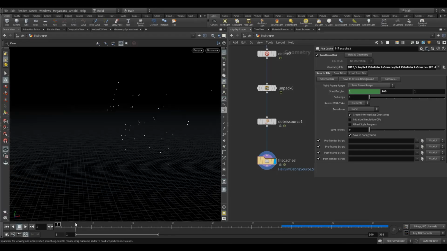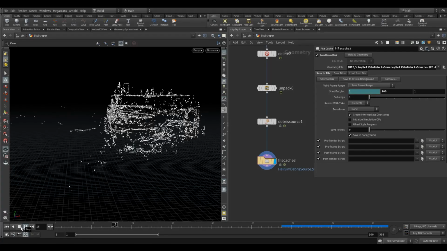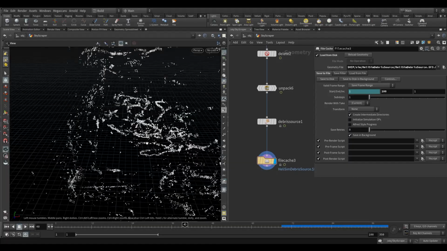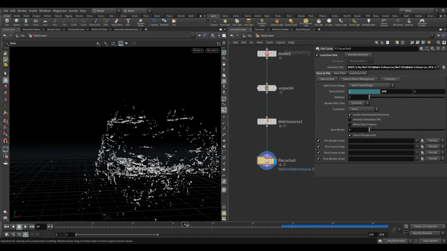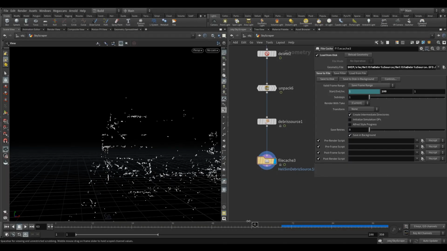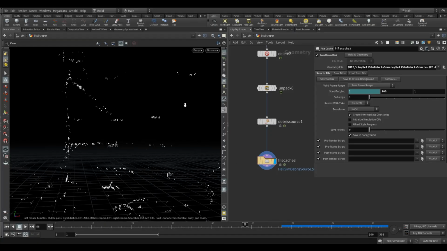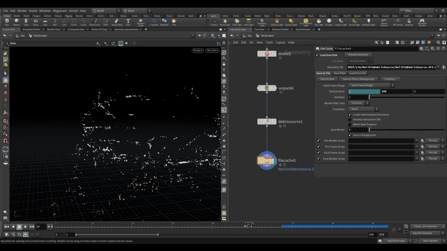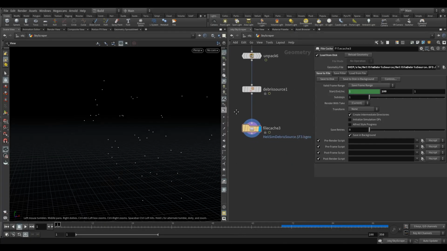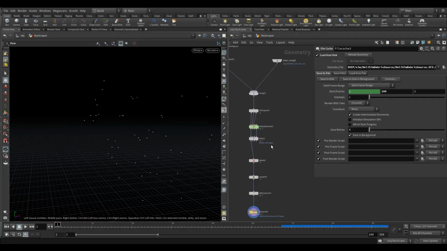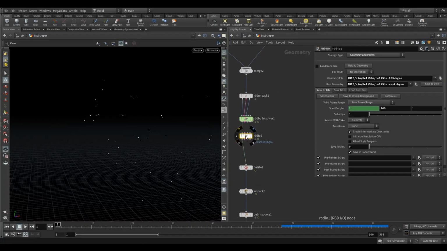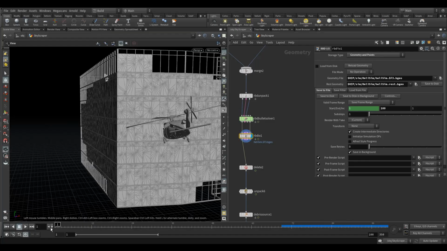Okay, got that all cached up, so we can play through that now, and you can see what's going on. You can see these lumps of points being generated, and I think it adds a color as well. You can see this grayscale shows you the age of each of those points. So we've got that. We need a collider for this as well.